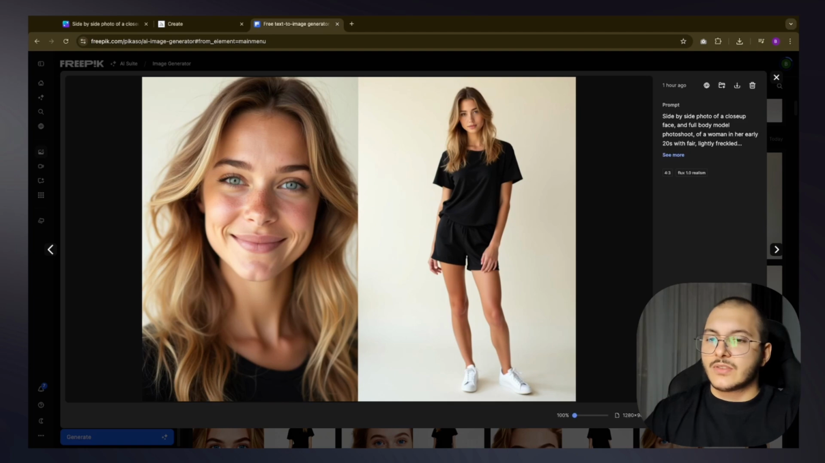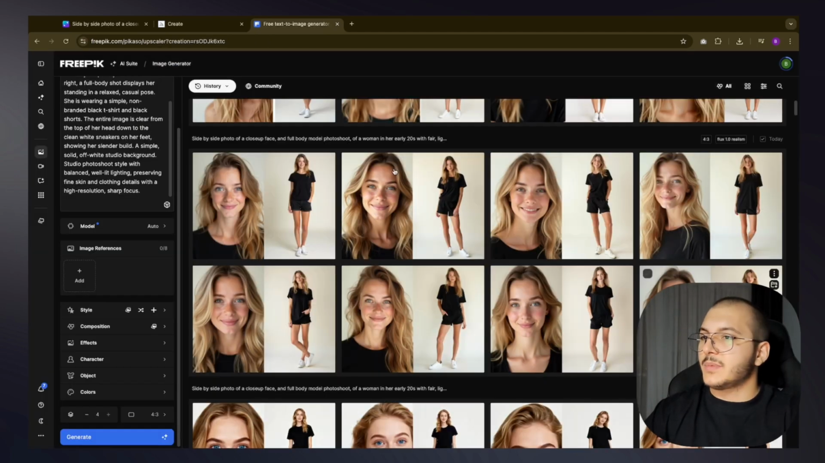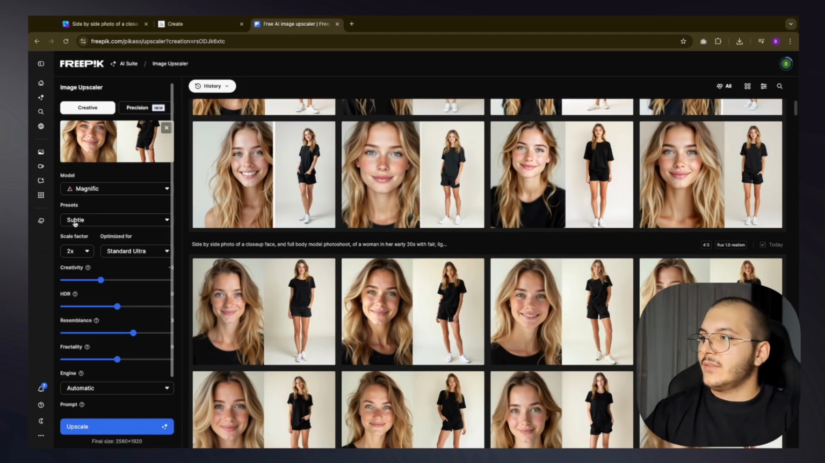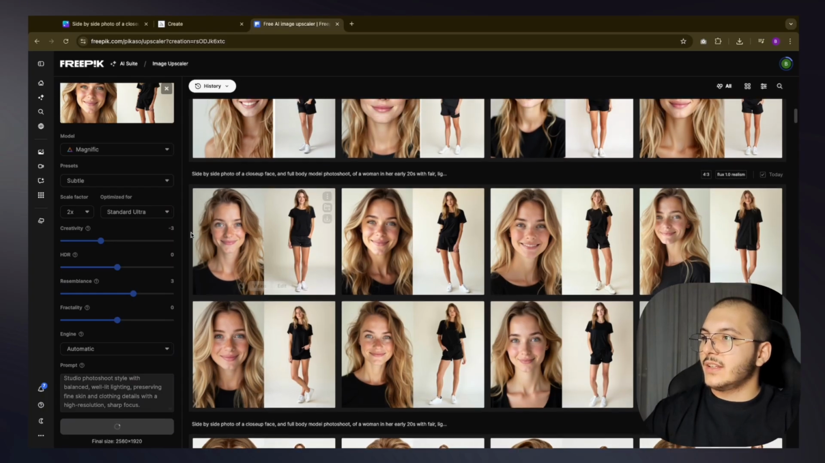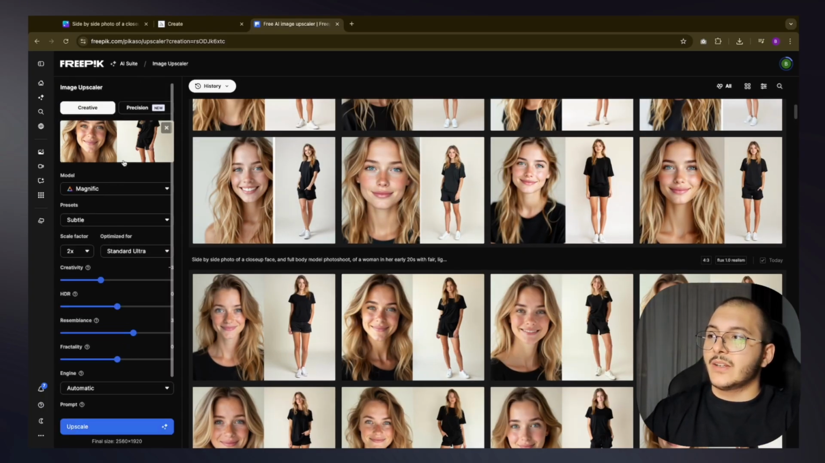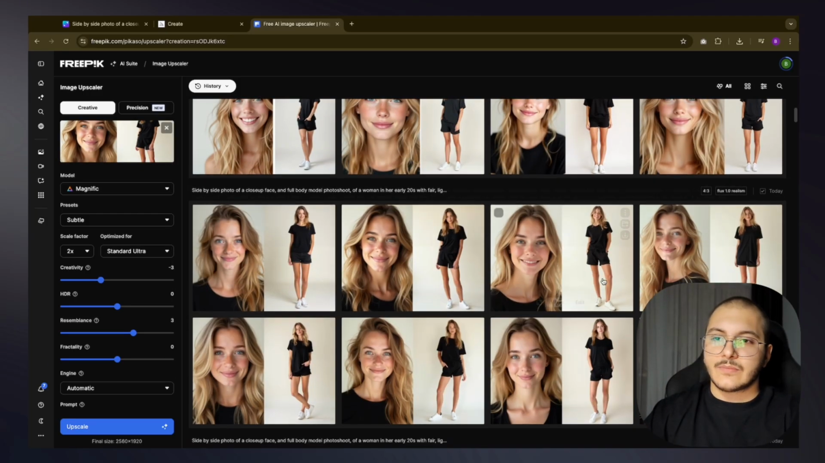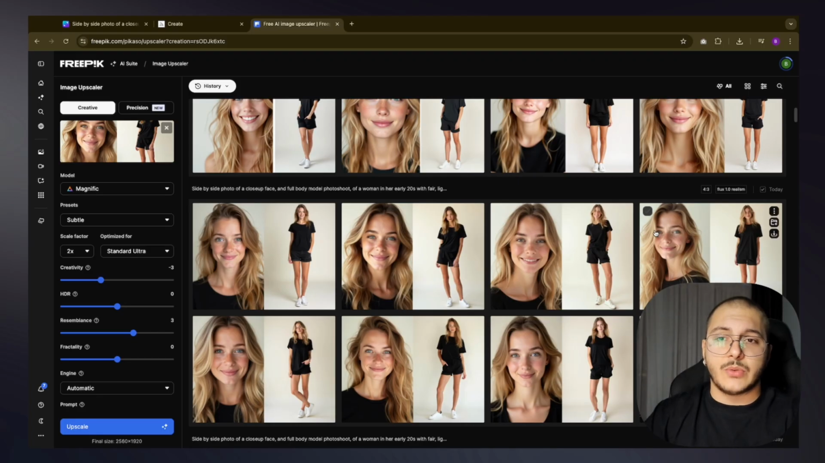And let me just try this in here. Let's upscale this image. In the subtle but creative version, it is 2x standard ultra. It has the same prompt. Let me just upscale this. I just wonder if Magnific can understand the full body has a different eye color and fix that as well. So that was Flux 1.0 Realism.